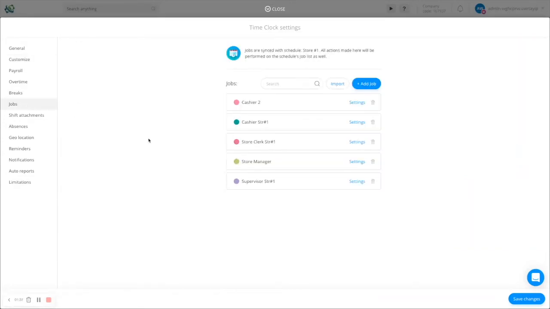Go to the Jobs tab and create the jobs. Jobs are anything you would like to track time for. For example, cashier, store clerk, store manager, and the list goes on and on. This is what your employees are going to be clocking into and tracking their time.